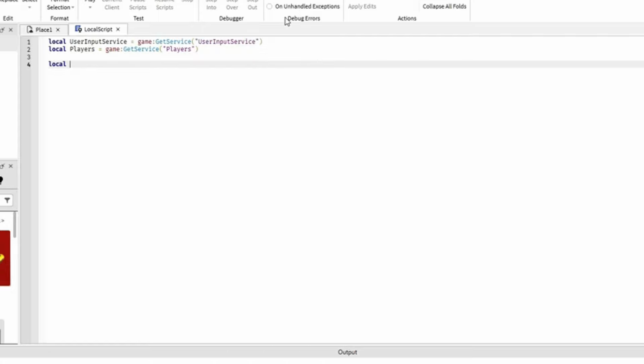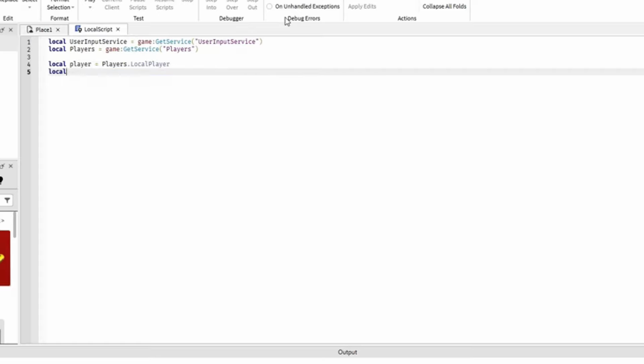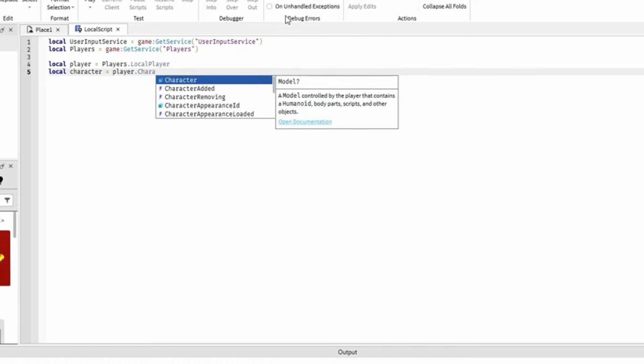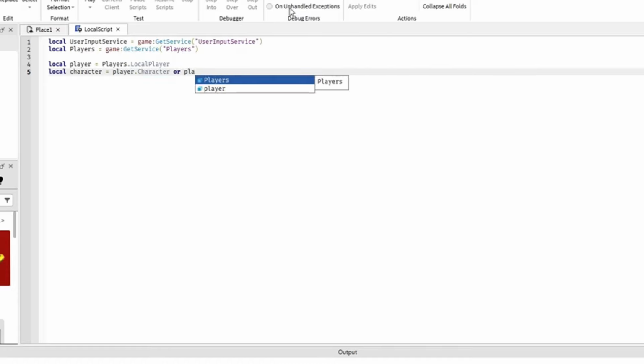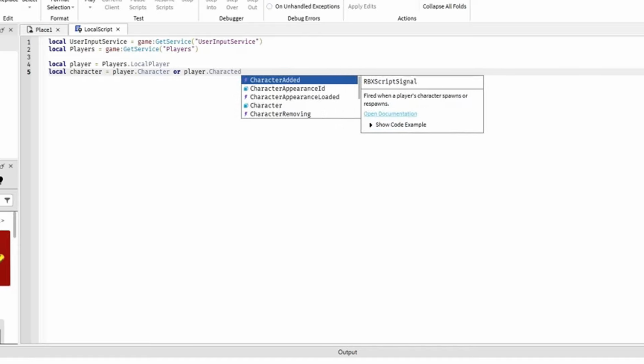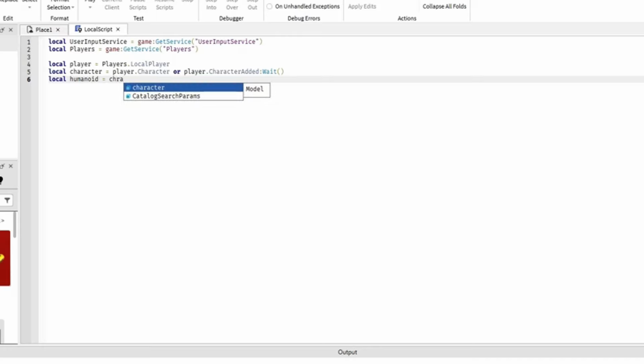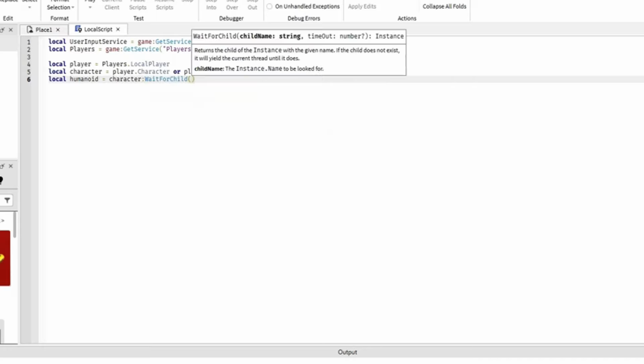Then we want to get the local player, which is Players.LocalPlayer. Then you want to get the character of the player, which is player.Character, or you want to wait. So player.CharacterAdded:Wait. Then you want to get the humanoid out of the character, which is character:WaitForChild Humanoid.